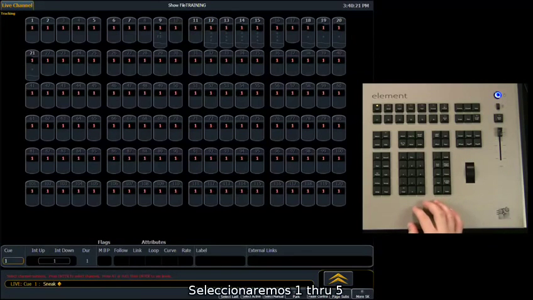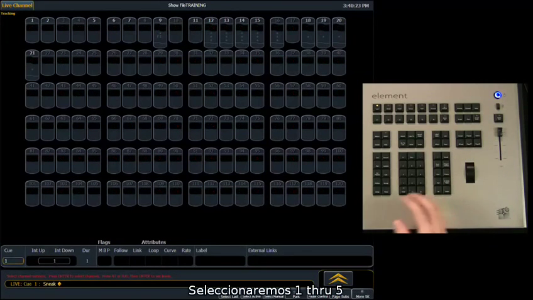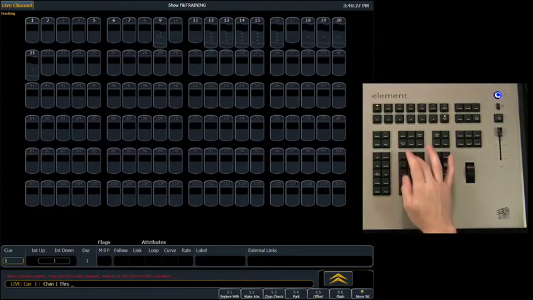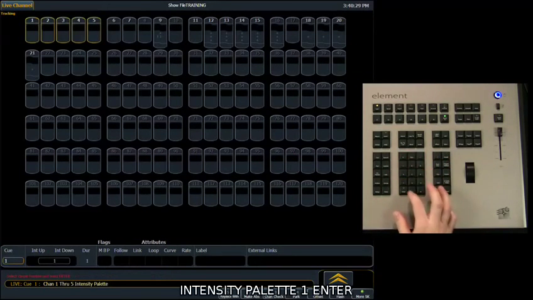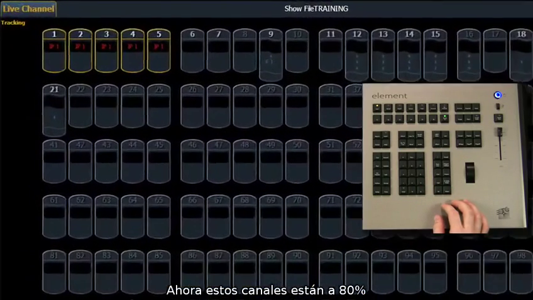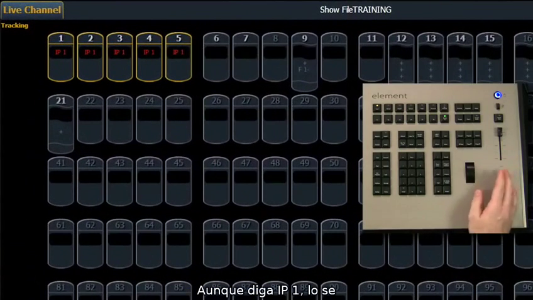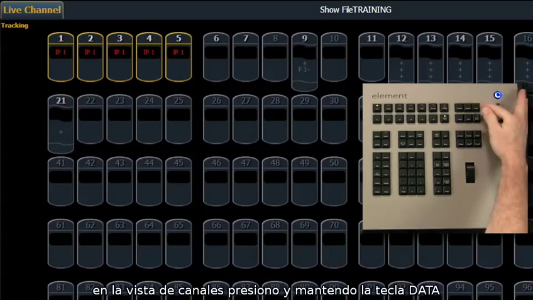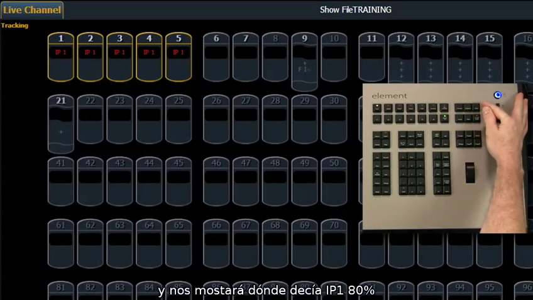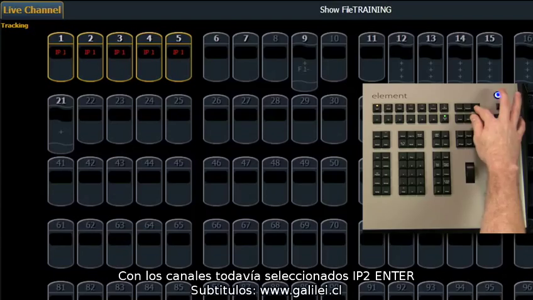And once those fade out, the way we use that is we're not going to recall 1 through 120 all at once. What we're going to do is select 1 through 5, intensity palette 1, enter. So now 1 through 5 are at 80. And the way I know that is it says intensity palette 1 on the channel display. If you come up here and hold down the data button, it'll change where it says IP1 on the channels. If you hold that down, it shows us that it's at 80%.